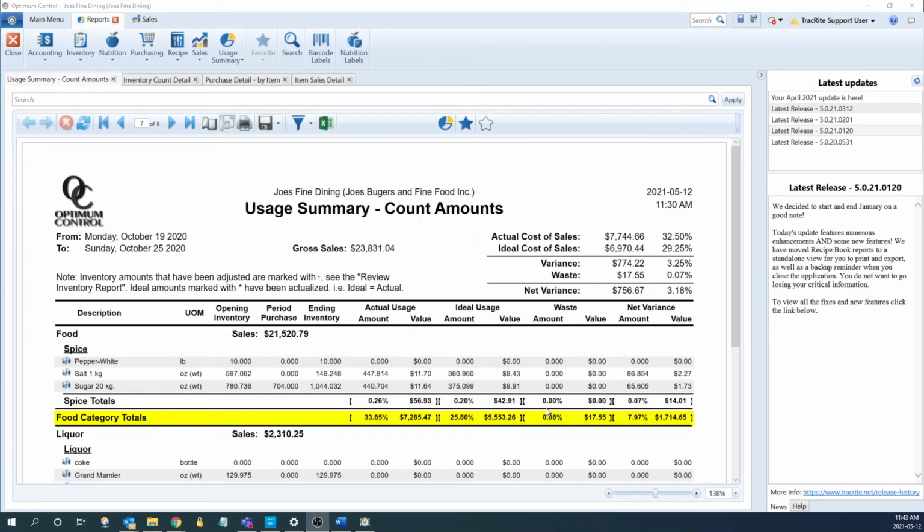The last field that's drillable is going to be the waste. And when you drill into this, it's going to bring you the waste detail report, which, like the item sales detail report, will show you what days it was wasted on and how much. The usage summary report is a helpful report to see which items have the highest variances, so you can try to fix those issues with those high variance items.